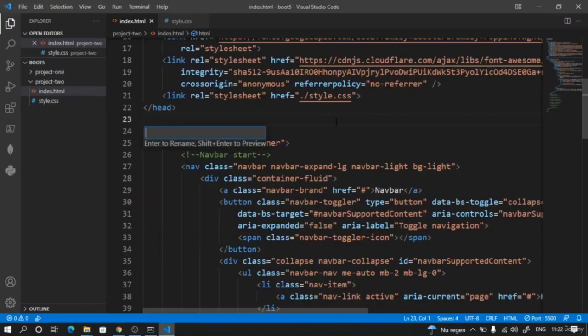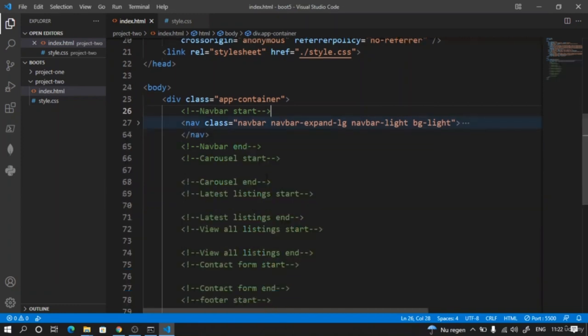So we have completed our navbar section. What I will do, I will minimize this. So here you can see an arrow. You can click on this and this will minimize the navbar. Next is to get the carousel section.